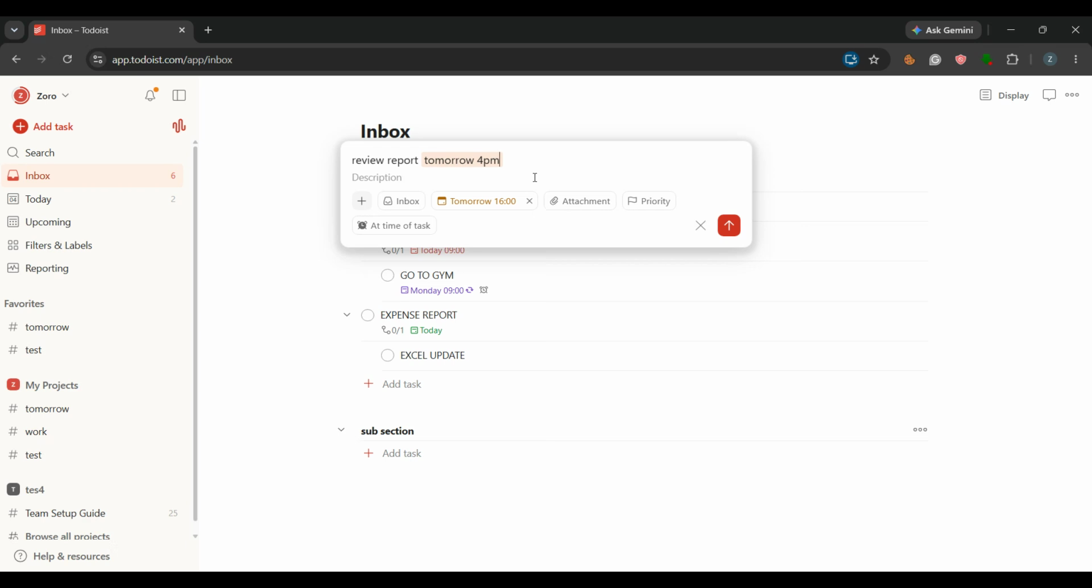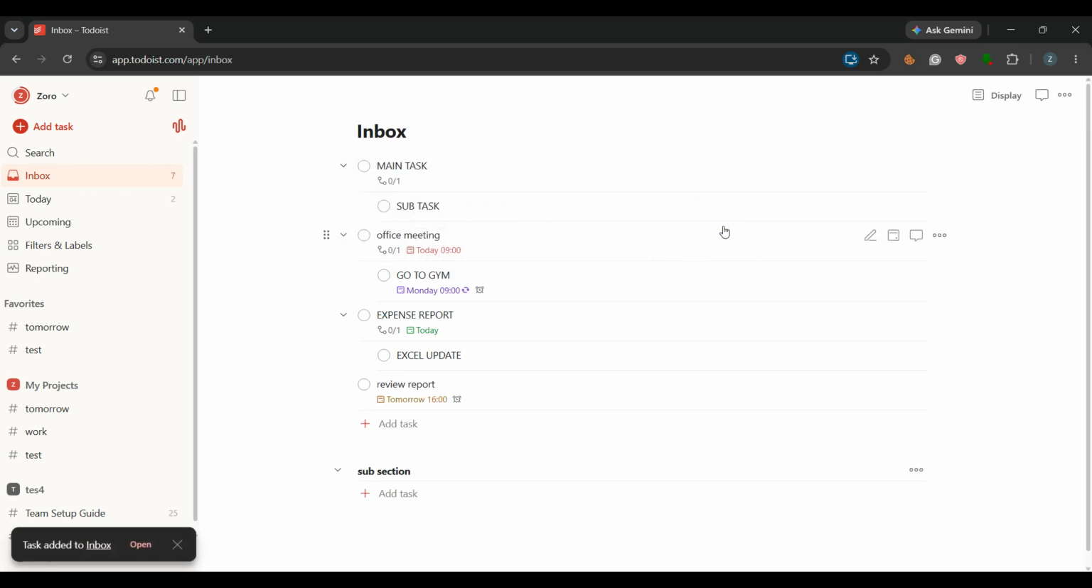Once you do that, Todoist will create the task and apply the due date automatically. And just like that, your task is now scheduled and ready to go. This simple workflow is perfect for building a quick to-do list, setting deadlines, and keeping recurring responsibilities organized without extra clicks. You can use it for one-time tasks, follow-ups, weekly routines, or anything else that needs a due date.